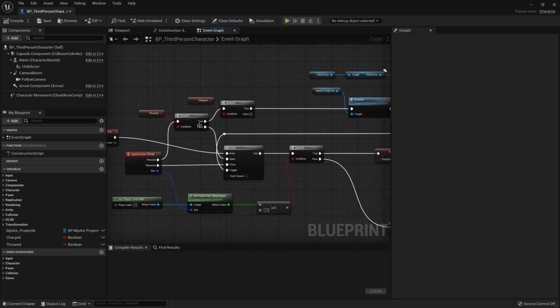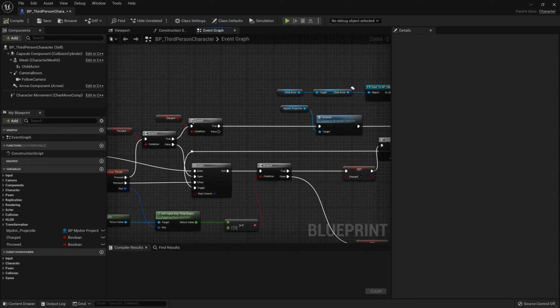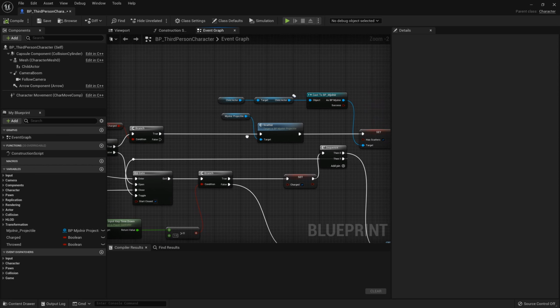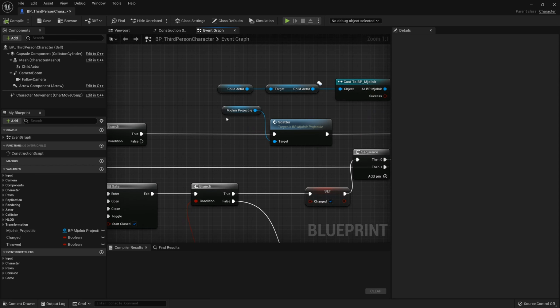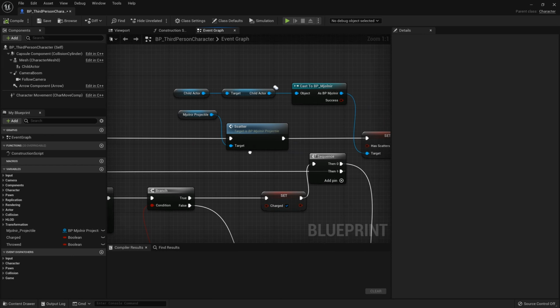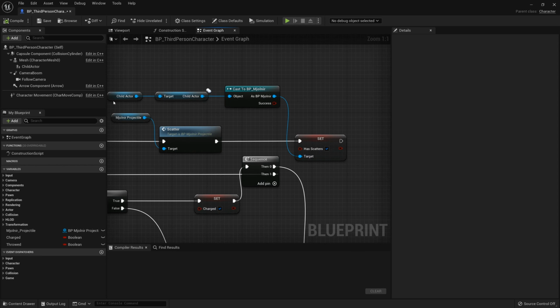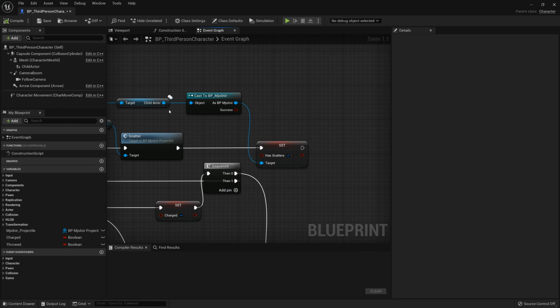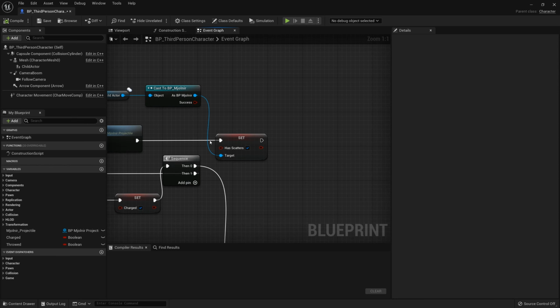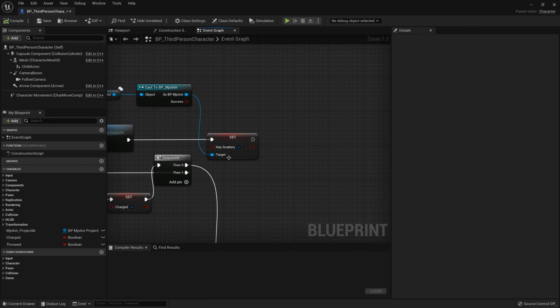If throwed is true, check if it's charged. True. Get the Mjolnir projectile and execute scatter event. Then get the child actor. Read the value of variable. Then pure cast it to BP Mjolnir. Set the head scatter to true.